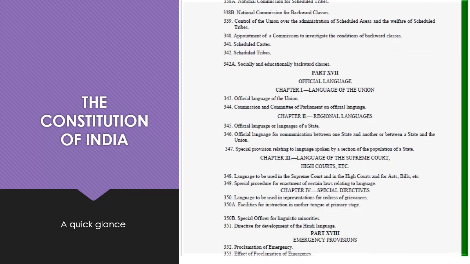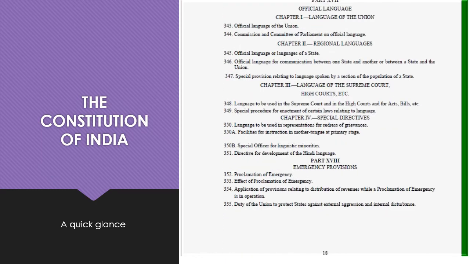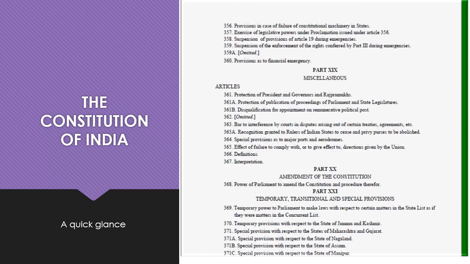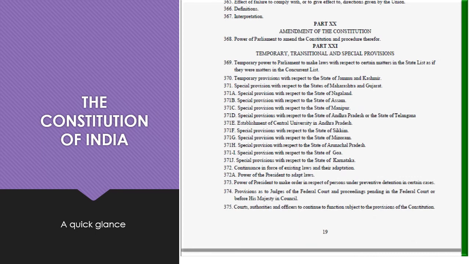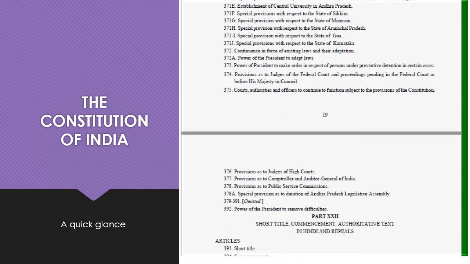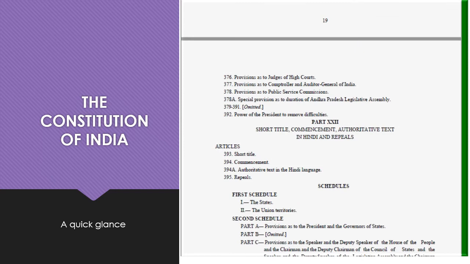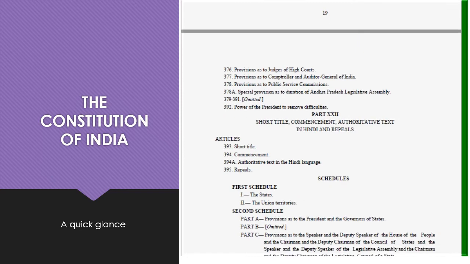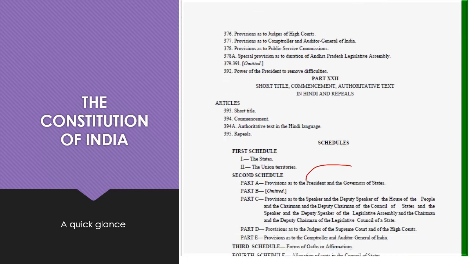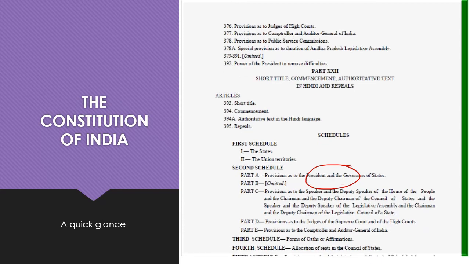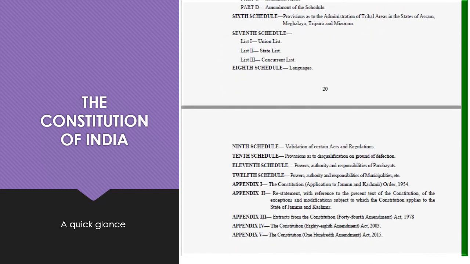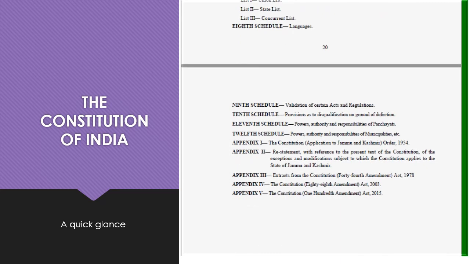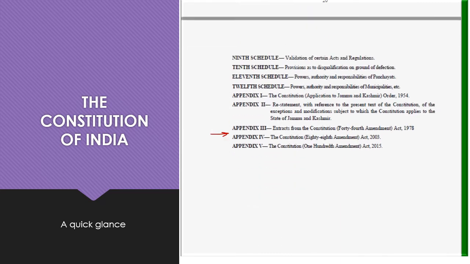So now I'm scrolling down. For example, now we are at part 17. Scrolling down even further, you can see that we are getting to the end of the Constitution. Well, the parts of the Constitution. And now, once the parts are over, you can see this thing called the schedules, right? And so if you look at the schedules, you have the first, second, third, fourth, and this goes up to the 12th schedule, as you can see here.